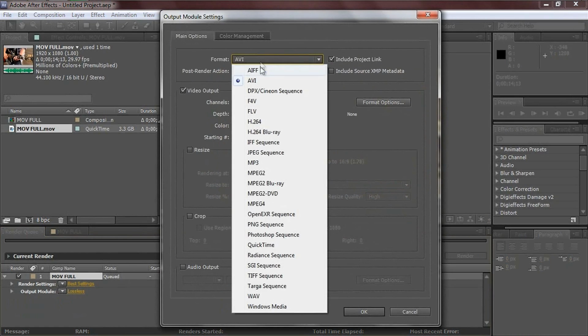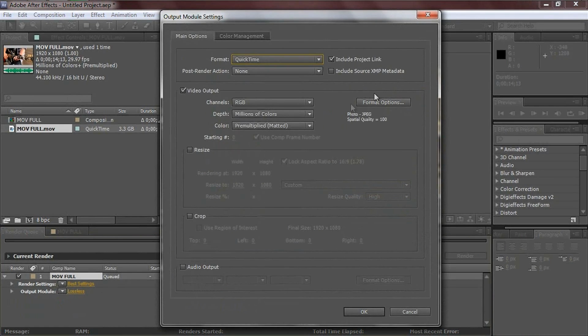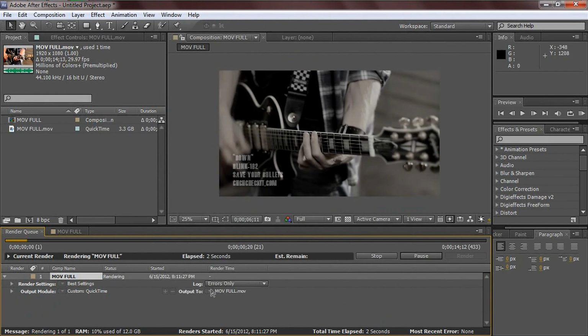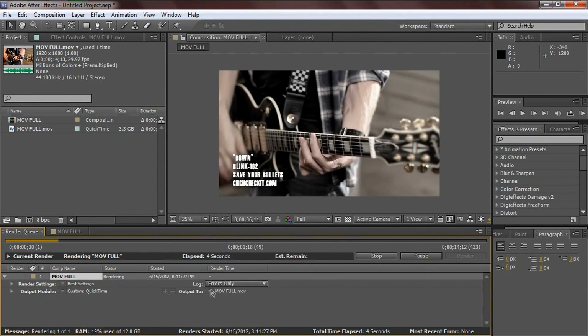This is good because I'm recapping. This is what I do. QuickTime. Make sure it says Photo JPEG. If you want the audio, have it checked. If not, don't check it. Hit OK. Hit render. Boom, and it will render out and look beautiful.